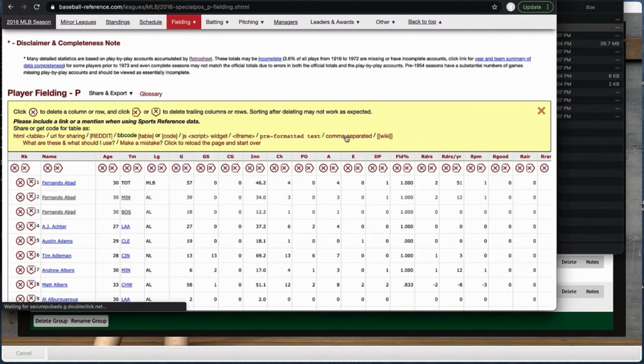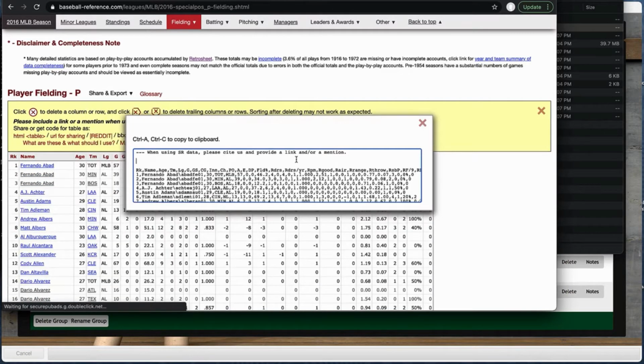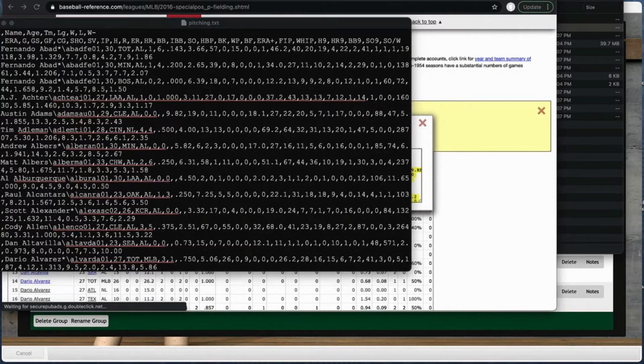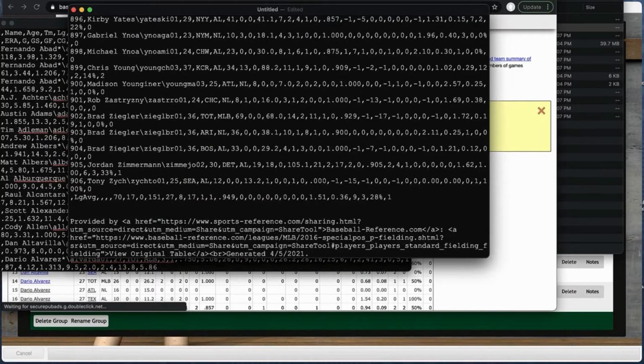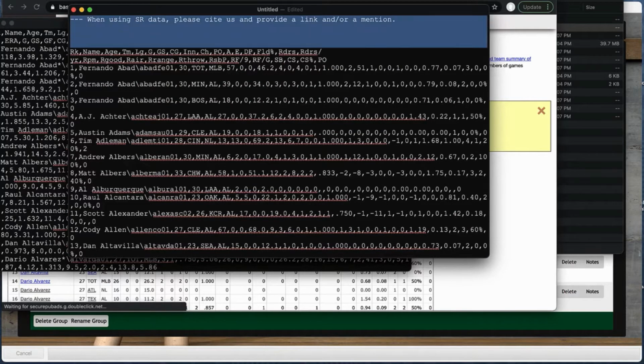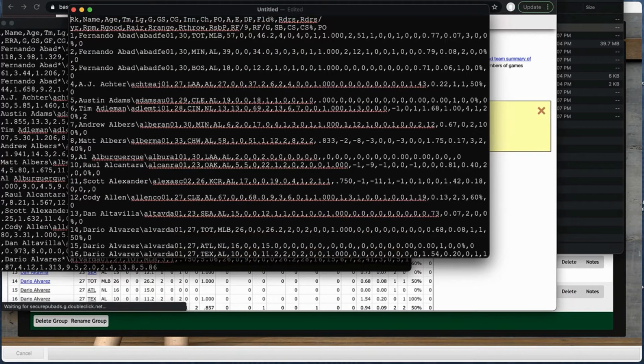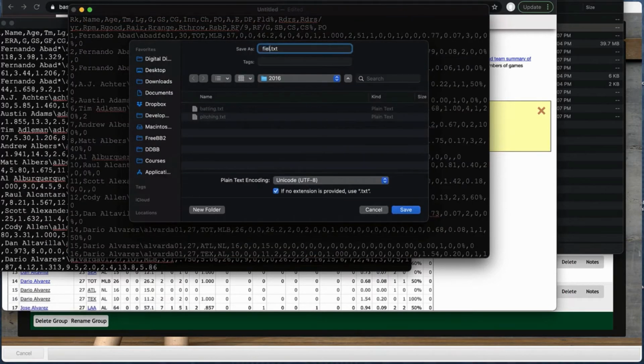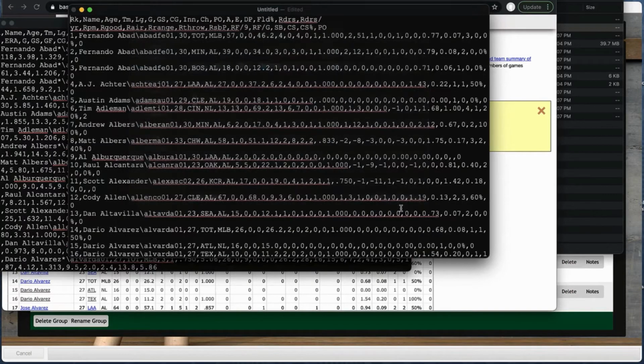And now we're going to hit comma separated, and again use Control A, Control C to copy the fielding data for pitchers. Create a new text file, paste it in, and again, remove the bottom part that was added and the top part that was added. And this time we're going to save this as fielding p.txt in our 2016 folder.